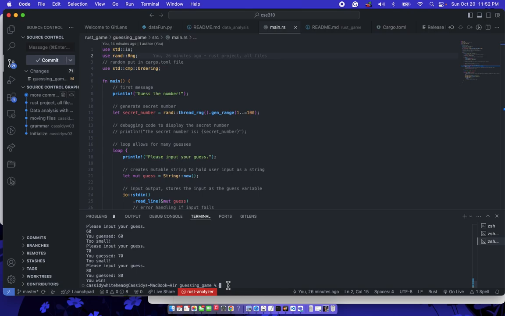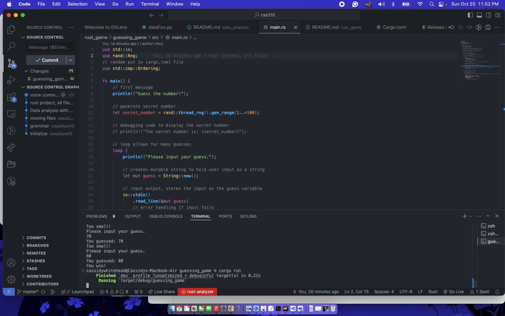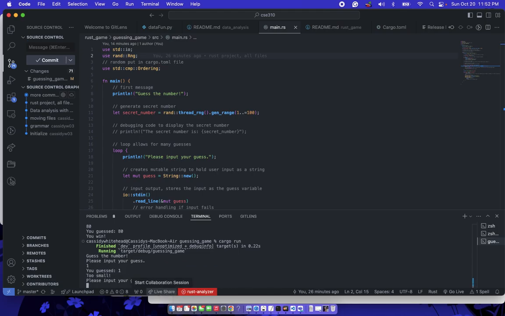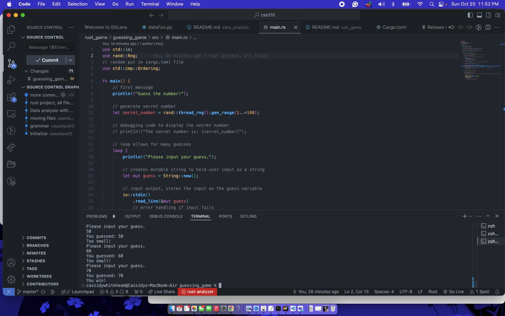You do the Cargo and you run it. Okay, let's guess one. It's too small, so let's guess 100. It's way too big. Right in the middle. Too small. 60. Too small. 70. Okay, it was 70, which is great. That means I won. So yeah, that is my project.